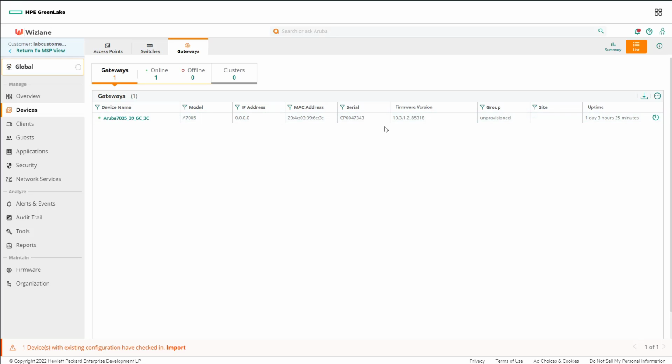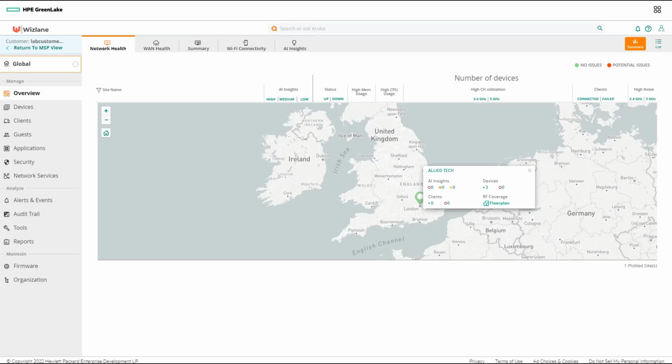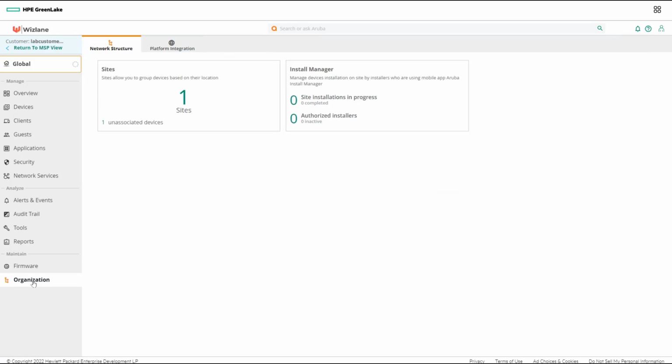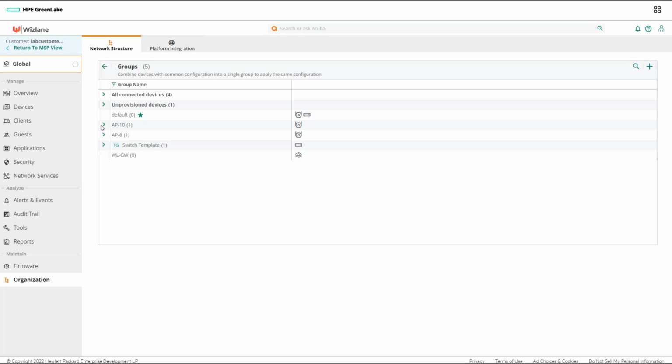That's the device name, and the firmware or operating system. It's been up for 1 day, 3 hours. We have the MAC address and serial number, but we don't have much information yet because we will need to provision this gateway. So now back to Aruba Central. If you look at the organization, you'll find there's one unprovisioned device, which is the device we talked about. What we're going to do now is add that device to a gateway group for WLAN. So the first step is to create the group.